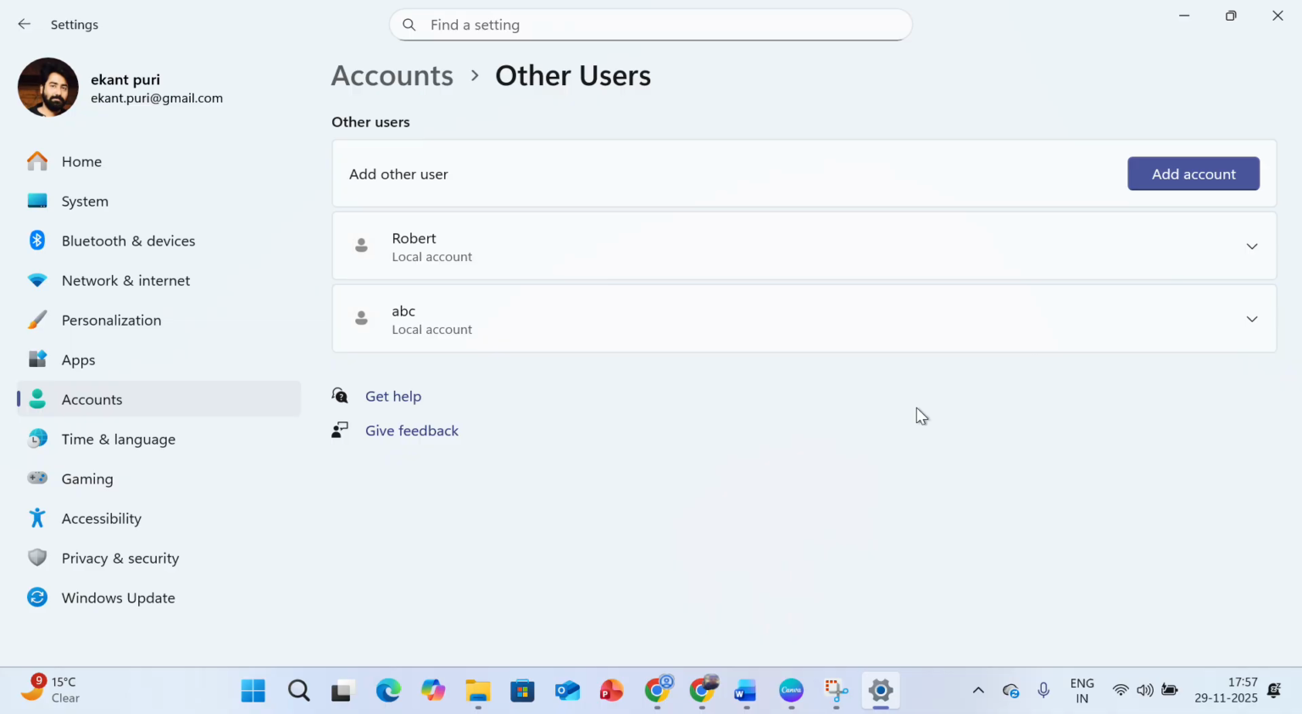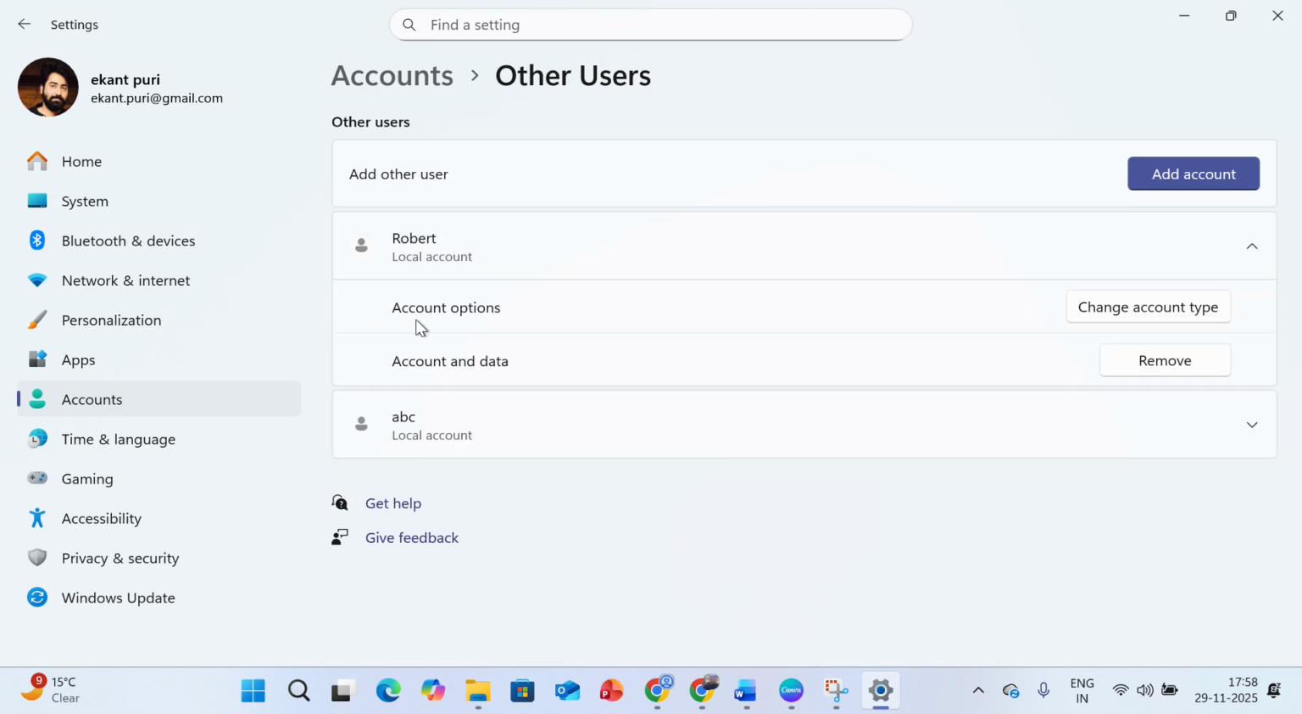If this user is an administrator, we click on the icon and here you will see account options and account and data. If you want to remove the user, just click on remove. I will show you. Firstly, we will go through account options.